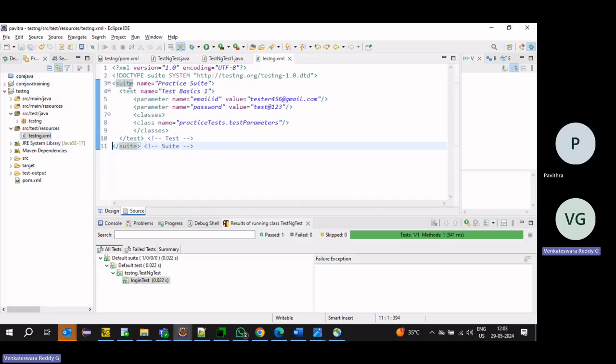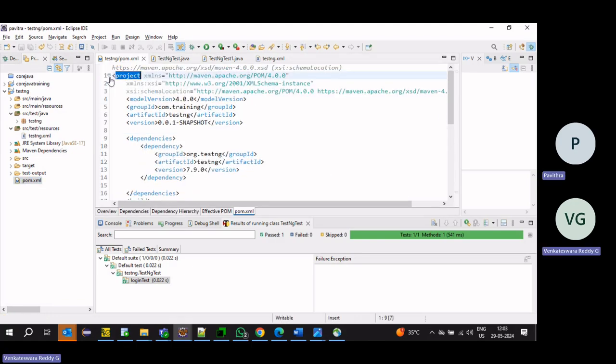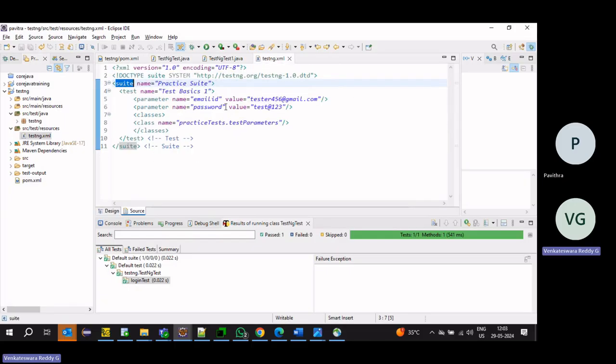What will it have? It will have a high-level structure. This is also XML, like the POM file. In the POM file, we have the same XML: each start tag will have an end tag. Similarly, this is also an XML file. So suite will have an end, and the root tag will be suite.